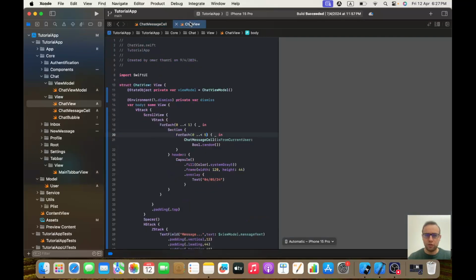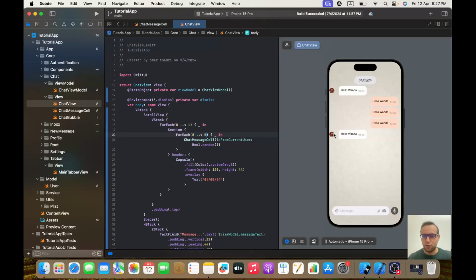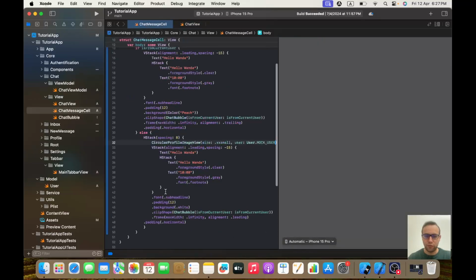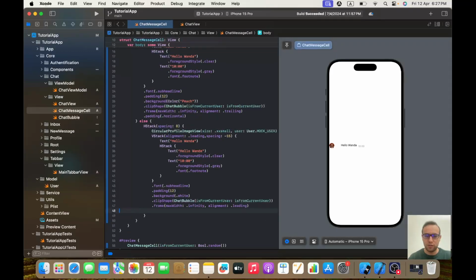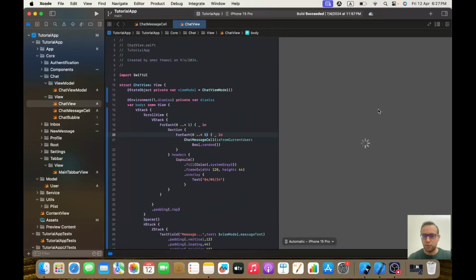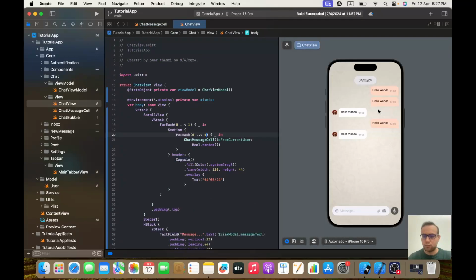Okay, perfect. There will be only one thing missing, which is the padding. You see, we are doing the padding on the VStack. It should be on the entire HStack. So dot padding dot horizontal, we will delete it from here and we will apply it on the entire HStack. So now hopefully everything will be perfect.